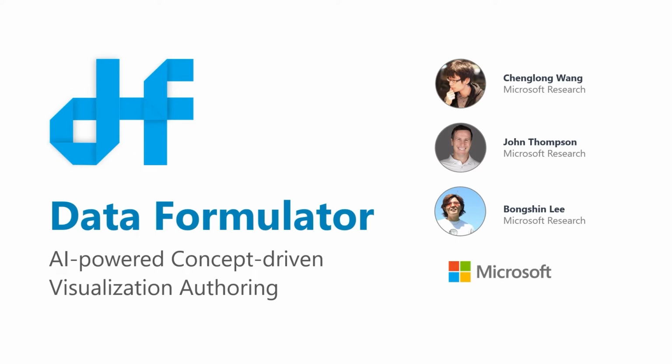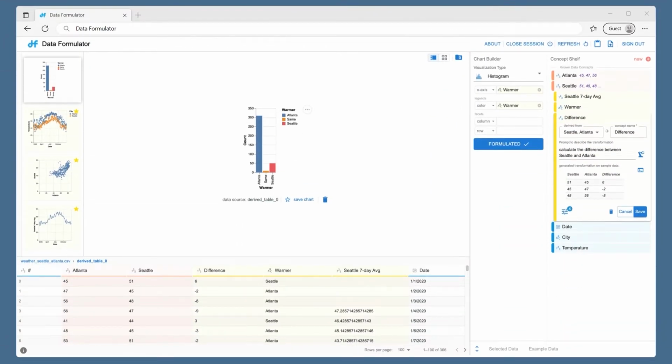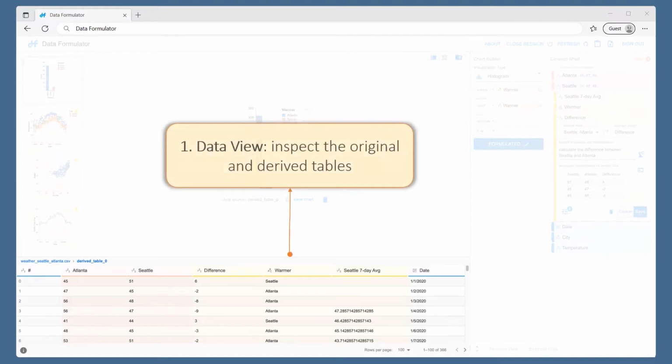With Data Formulator, you can create visualizations beyond your initial dataset. With AI, Data Formulator transforms data based on your natural language prompts and provided examples. The data view shows your original and AI-generated data tables in your workflow.